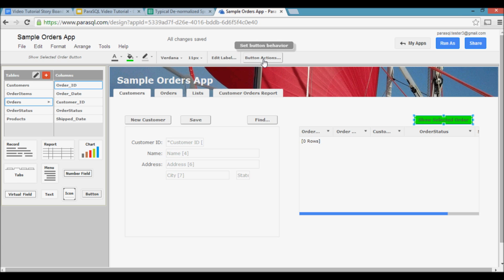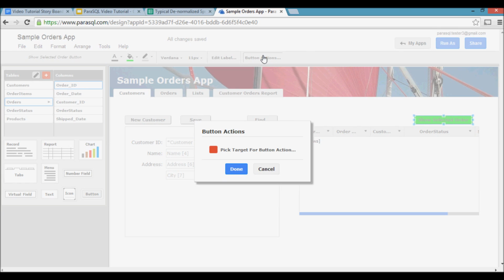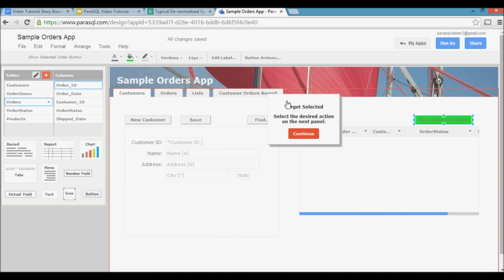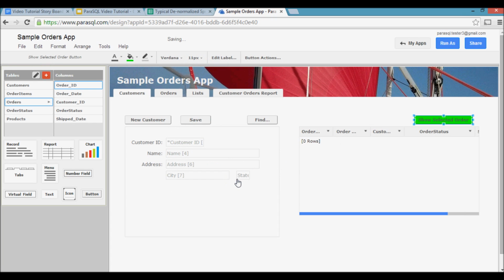So now we need to connect this button to the Orders tab so that it selects it for the user and he doesn't have to know where to go. To do that, we click the button, click Button Actions, and then we click within the tab, and then we tell it which tab we want to show. In this case, we want to show the Orders tab. So when the person clicks the button, it shows the Orders tab.